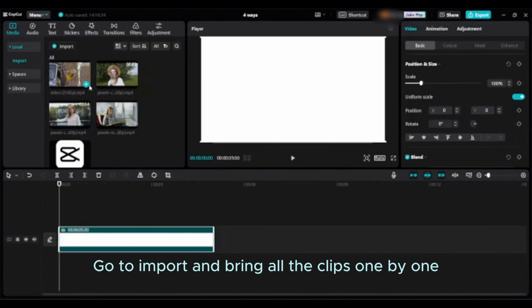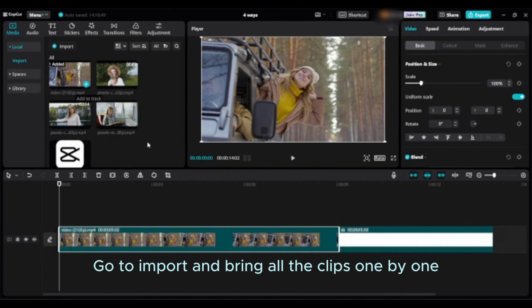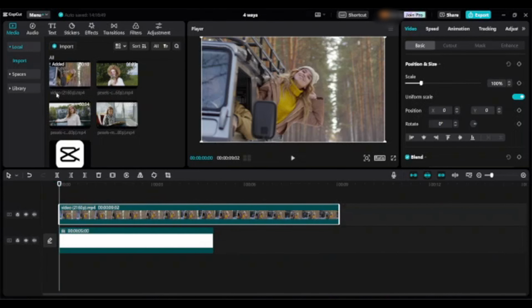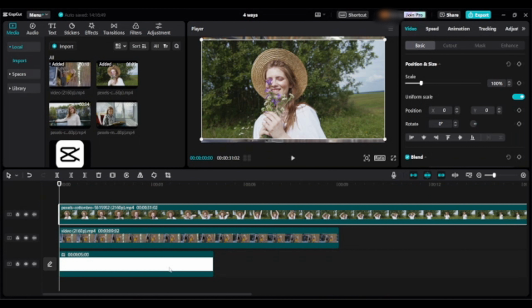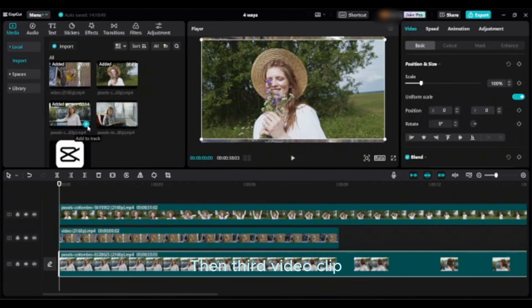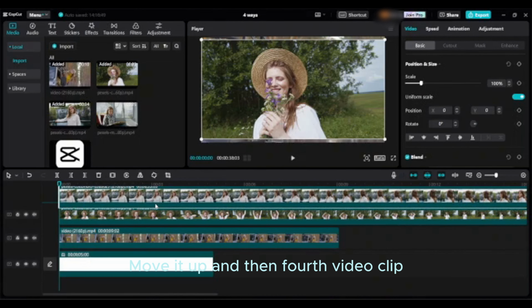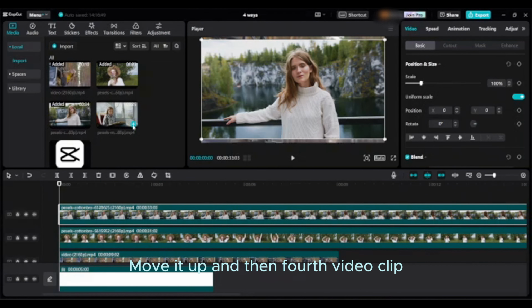Then go to Import and bring all the clips one by one. First clip, then second clip. Then third video clip. Move it up and then fourth video clip.